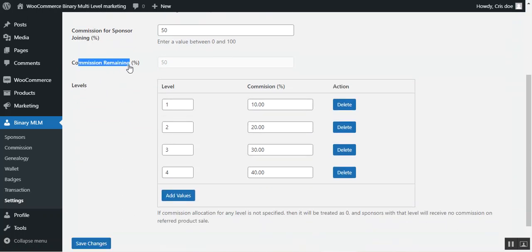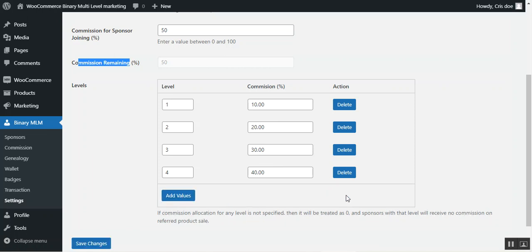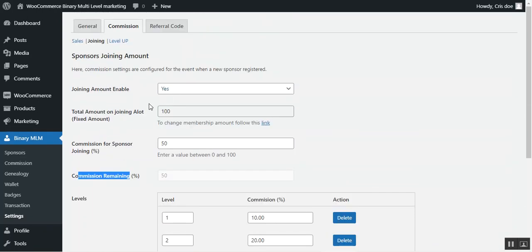and the commission remaining here is 50%, and you can set up the levels here, and you can set the commission for each of the levels as well. To add more values, you can tap on the add values, or you can delete the values that you have added here for the levels according to the commission remaining there. So this was about the joining or the commission settings that are configured for the event whenever a new sponsor gets registered.